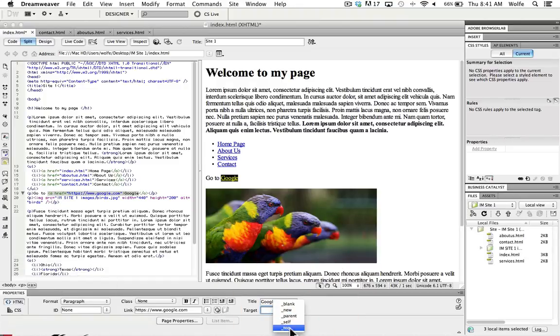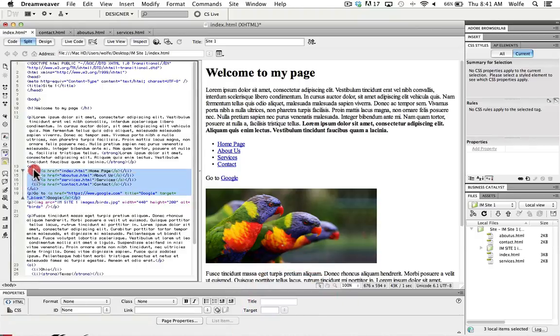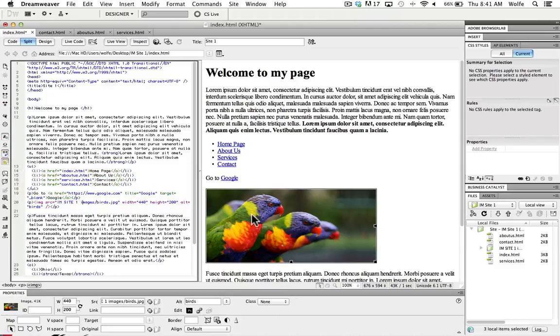And notice we have this little target aspect. A lot of times you don't want people to navigate away from your site, especially if you're selling something. So you want this to open up in a new window. So we're going to click on this little arrow here, and we're going to choose _blank. And then notice all the code that we have here. Okay, we'll come back to that in a second.